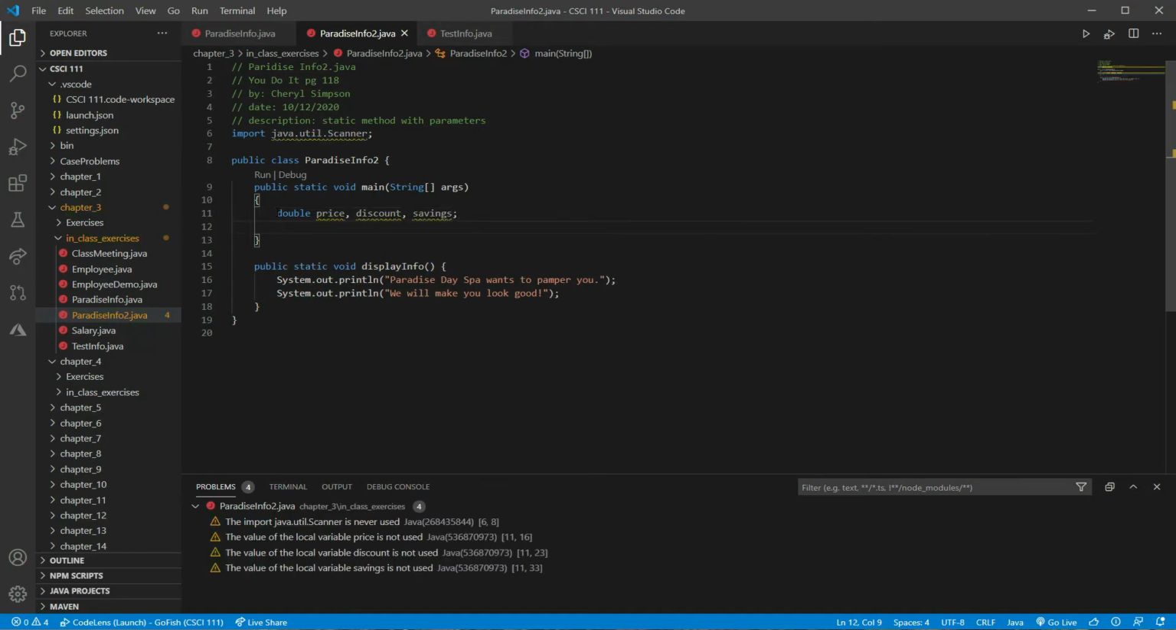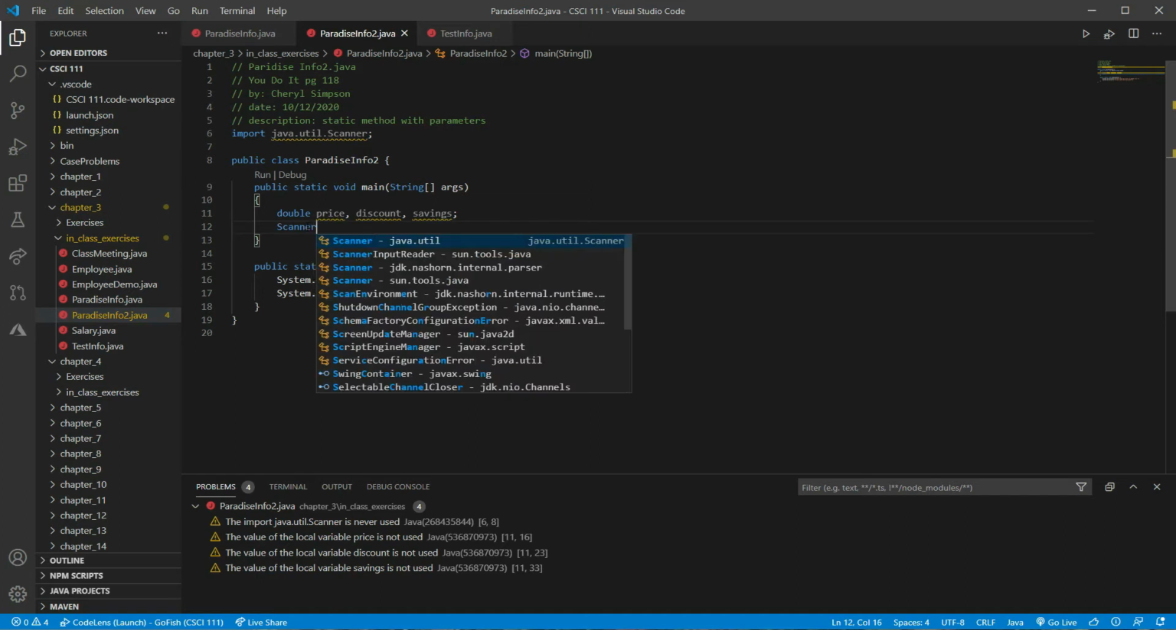Okay, again, they're yellow because they haven't been used yet. As you can see down in my problems, I have those turned on just to let me know what's going on. And you can see it just says they haven't been used yet. That's fine. We are also going to create a scanner object.